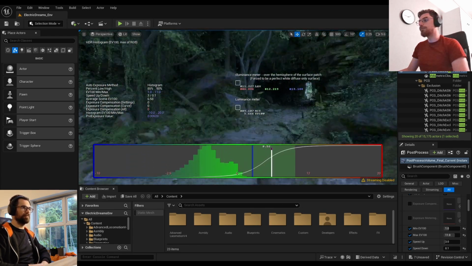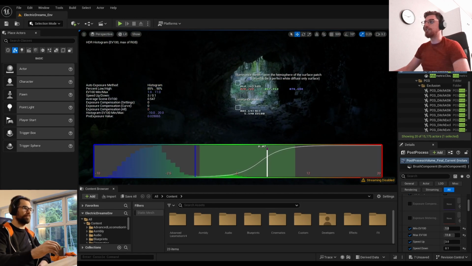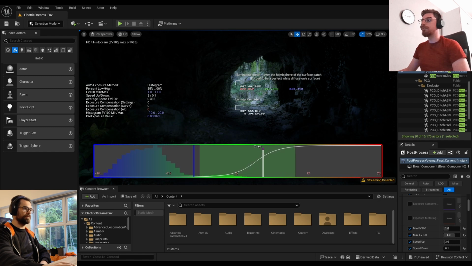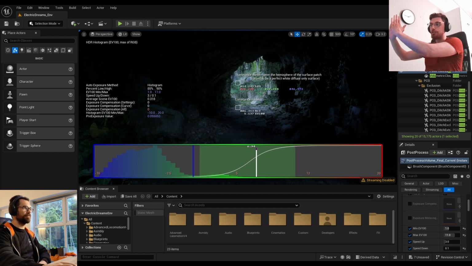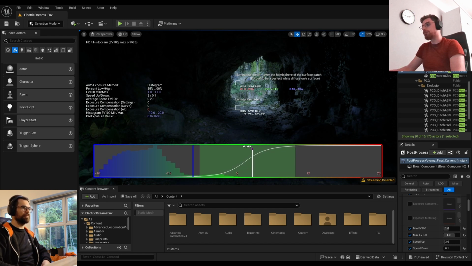So in the future, hopefully, we will have a local exposure system that will give us the possibility to gather those info without having to mess too much with the exposure, right? So that we can have more shadow information and more highlight information.